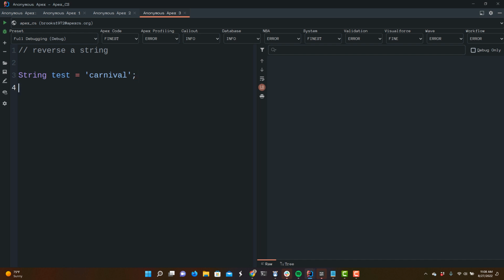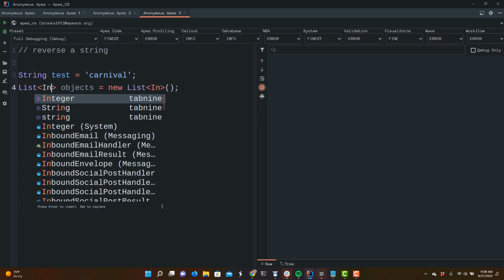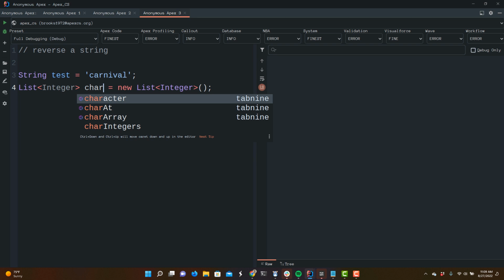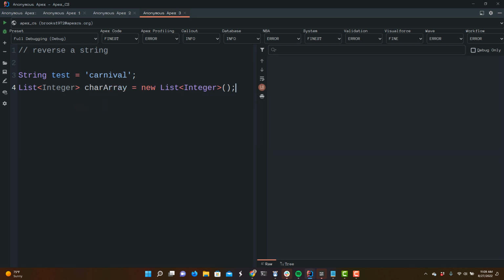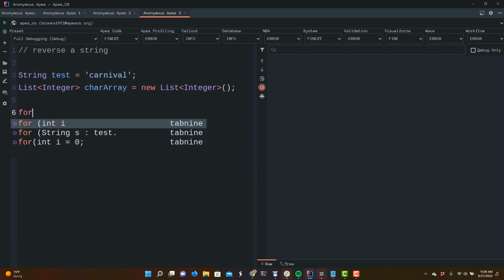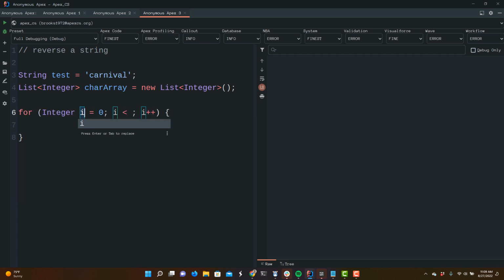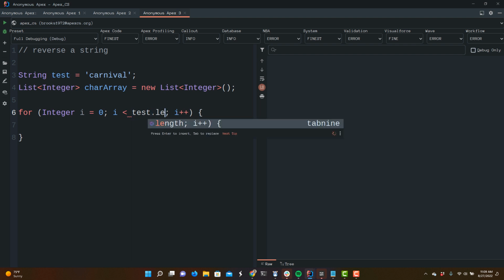All right. Just like before, I'm going to get a list that I can store my integers in. I'm going to call it my char array. Now we're going to iterate over this thing so we can get the ASCII value at each one of our locations. Integer i is less than test.length, i++. All right, perfect.